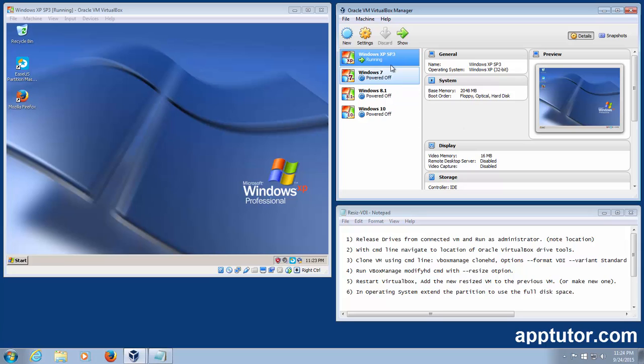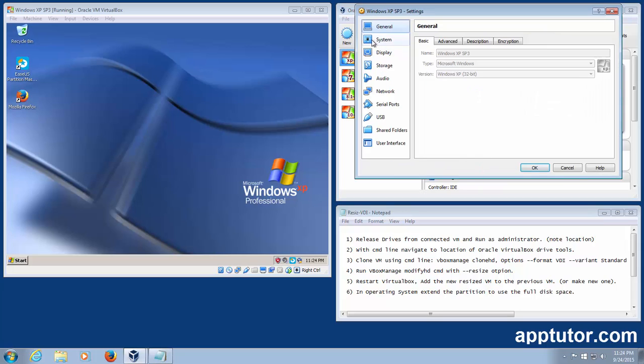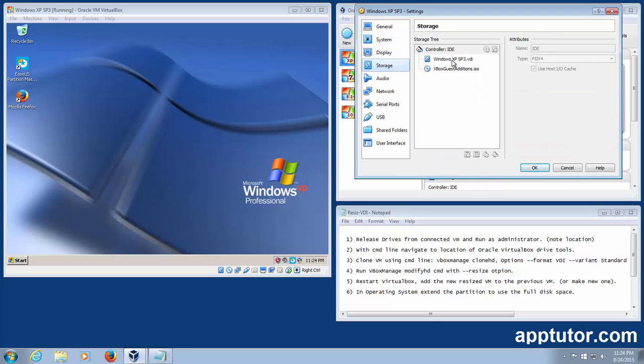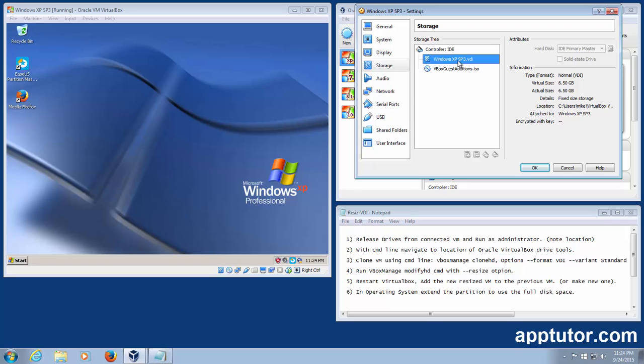I want to show you how you could take a VirtualBox fixed VDI drive and enlarge, extend, or resize its capacity. Here you can see I have a virtual machine running Windows XP, and if I go to Settings, I click Storage, and I highlight the drive I'm using, you could see that it's fixed at 6.5 gigabytes.